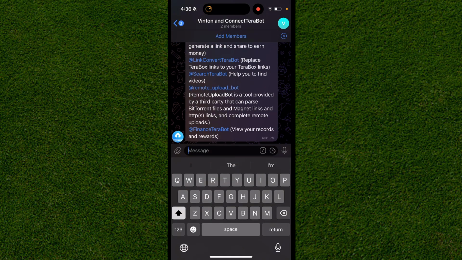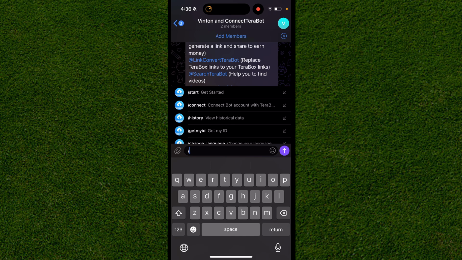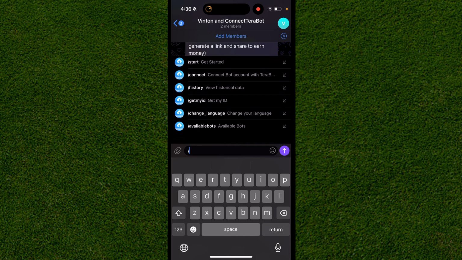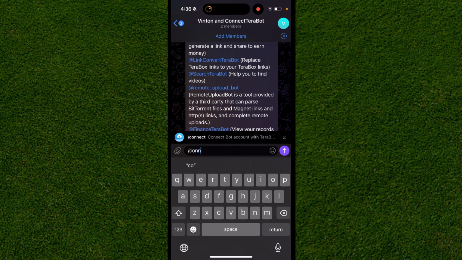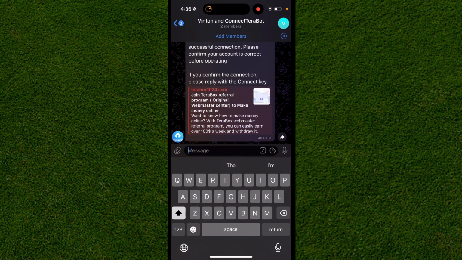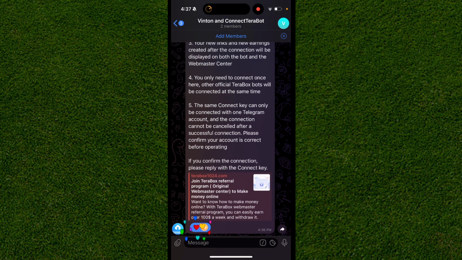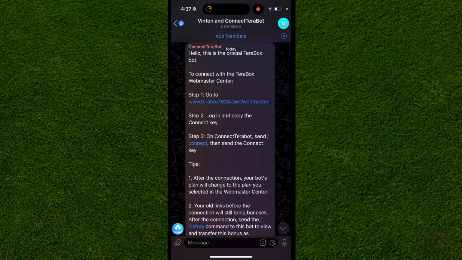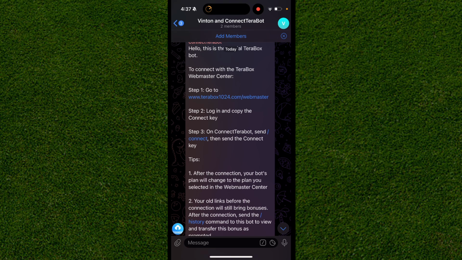And if we just click on this once again, once you've done that, all you need to do is type in the messaging system and just type in /connect, and you can see it gets all these pop-ups of the things that it suggests you can do. But you just type in /connect and it will basically send these links with the final steps to connect your Terabox account to your Telegram account.